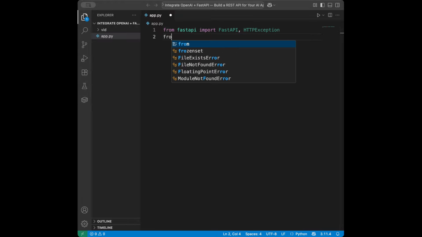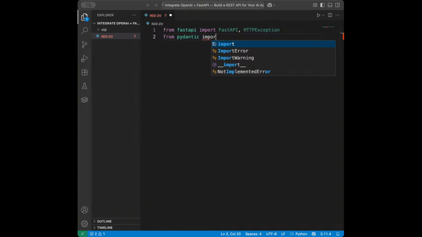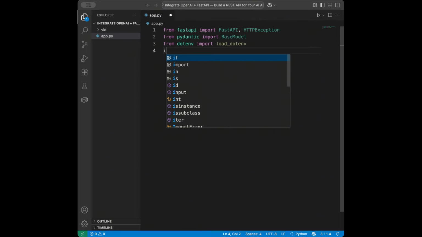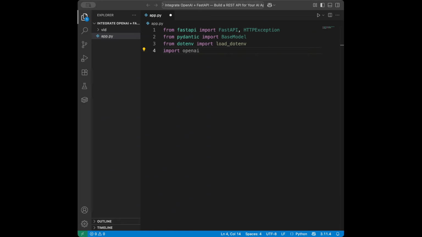Next up, I will say from pydantic import BaseModel. After that, we will say from dotenv import load_dotenv. We will import openai and we will import os, the operating system.